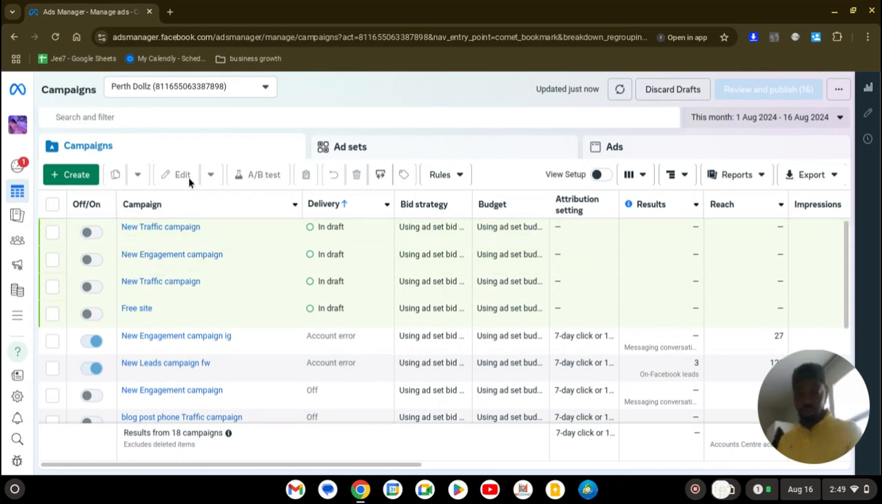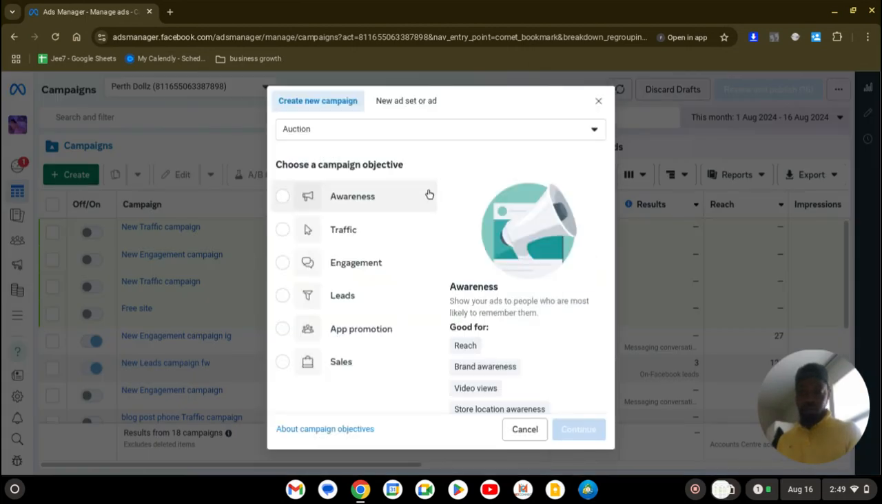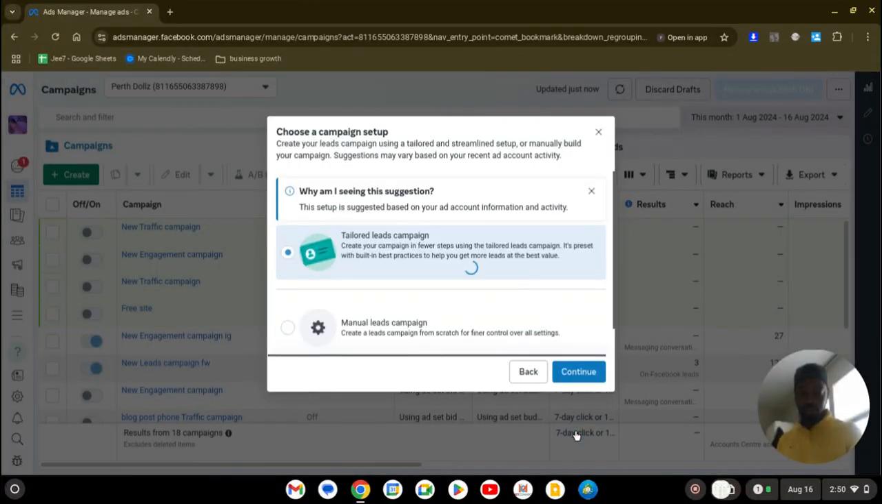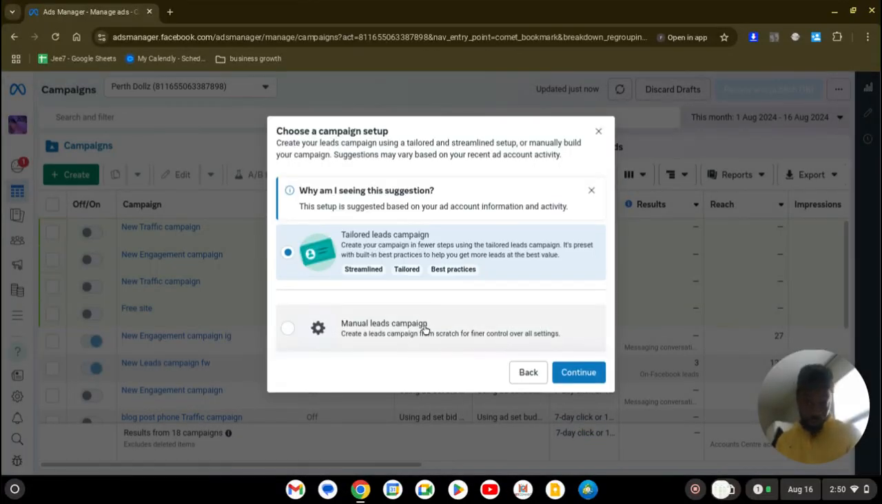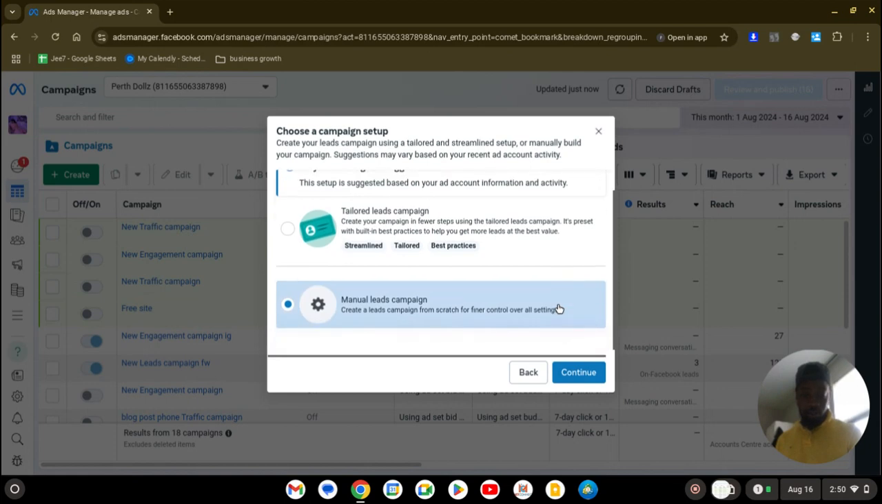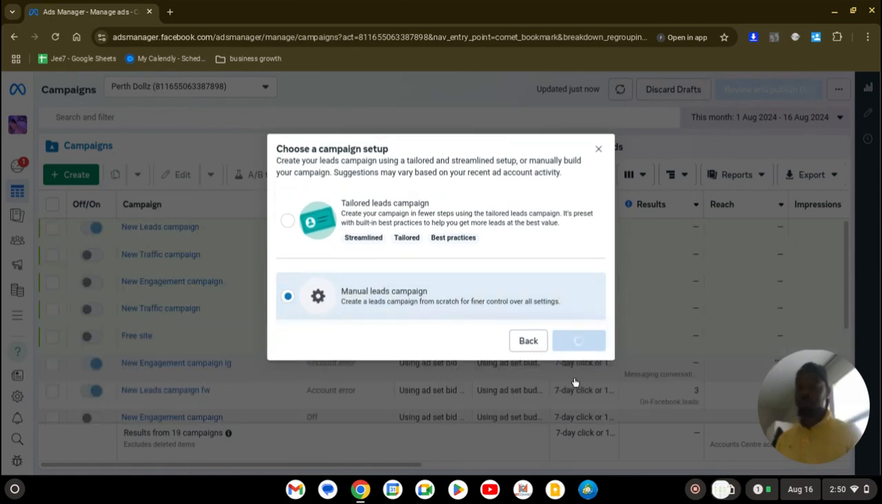So, you're going to come over here in your Ads Manager and then you're going to click on Create. And from there, what we're going to do is click on the lead form here. Then continue. And what I want to do is switch this from a tailored lead campaign to more of a manual lead campaign because I want to set this up myself. And then you click continue.